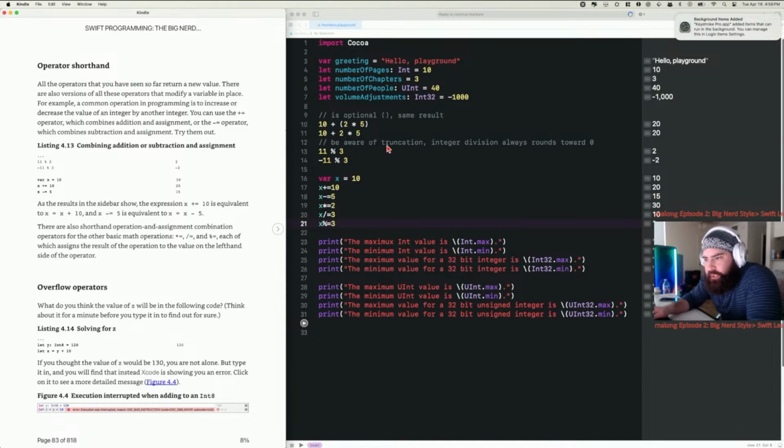Overflow operators. What do you think the value of z will be in the following code? Think about it for a minute before you type it in to find out for sure. Let y equal integer. Let y equal 120. Let z equal... Yeah, I did think it'd be 130. So let's see what it is.